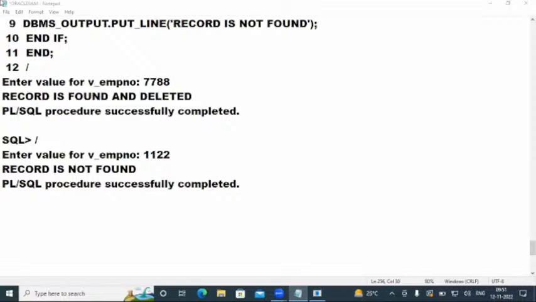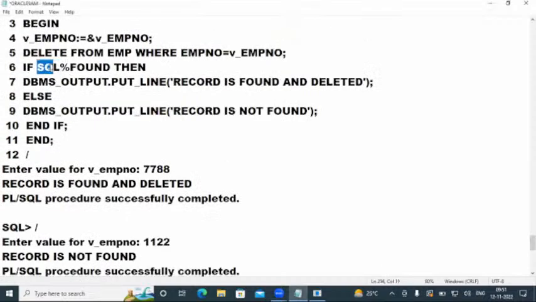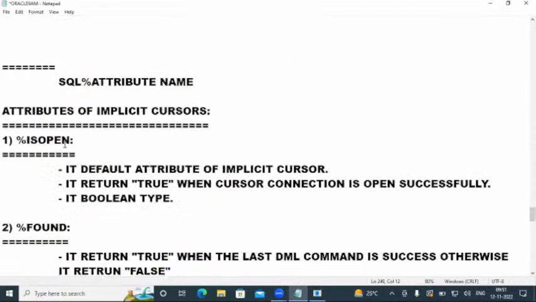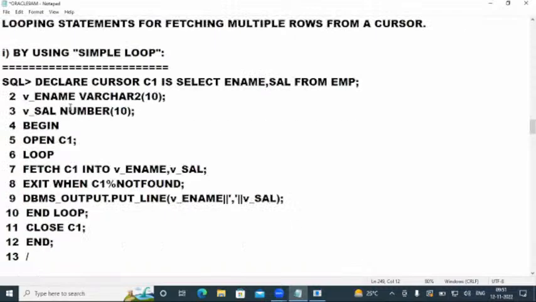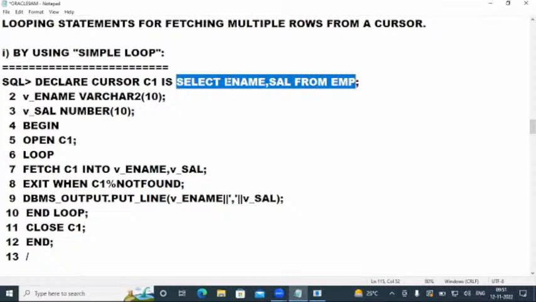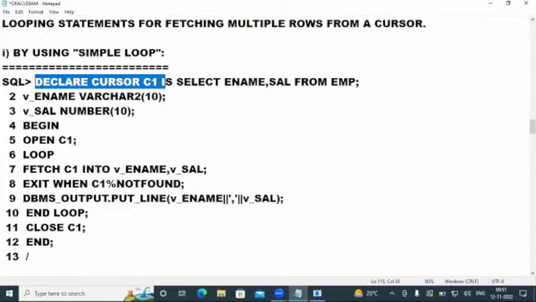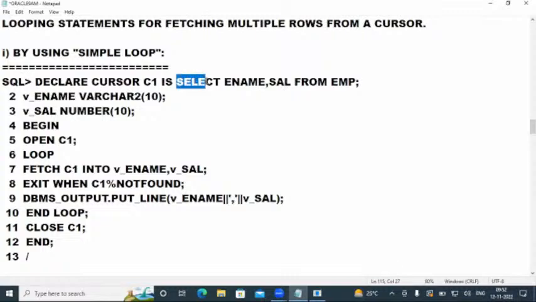Okay, right. So these are implicit cursors. Here, what is the implicit cursor name we are using? SQL. Okay, right. Now when you come back to your explicit cursor, carefully observe the select statement we wrote here. The select statement is assigned at the time of declaration. In explicit cursors, users assign the select statement along with the cursor variable declaration.